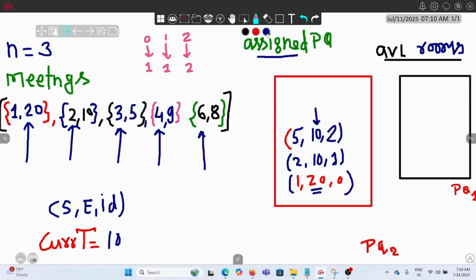Now observe one thing here: room number 0 has been used for one meeting. Room number 1 is also used one time. Room number 2 is used 2 times, right? It was used at this meeting and for this meeting also. So currently, room number 2 has been used 2 times, right?